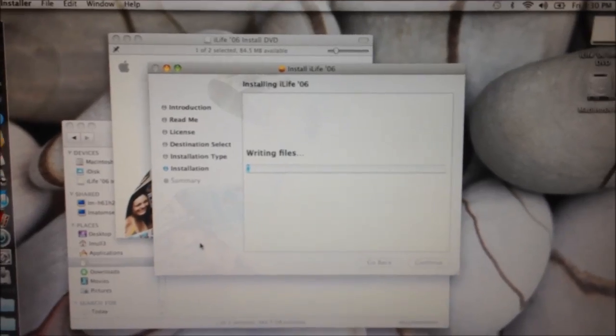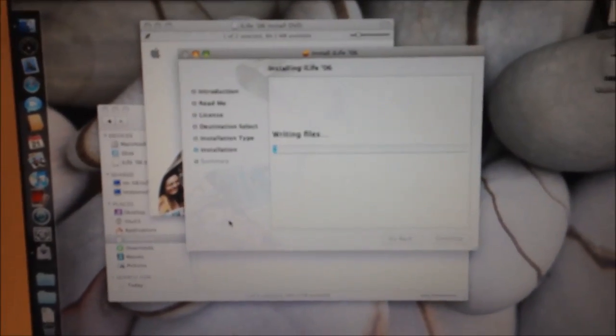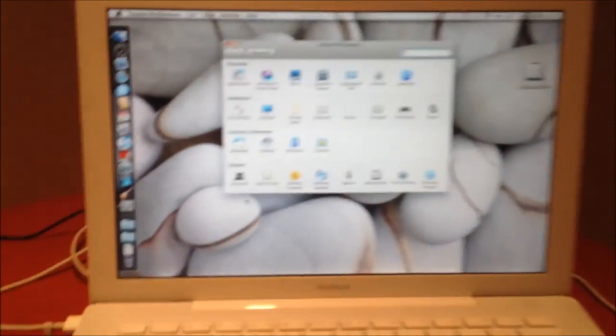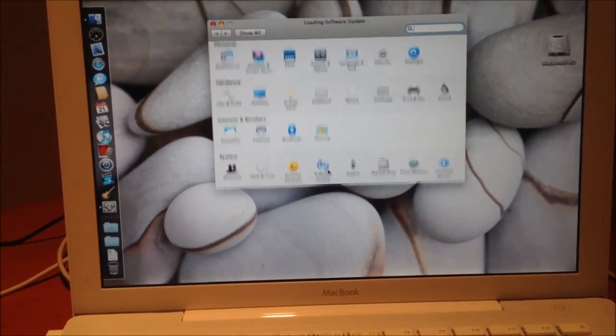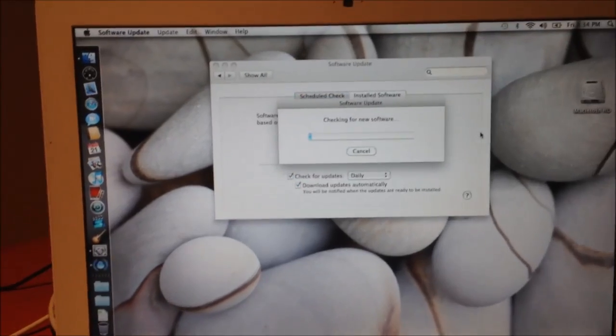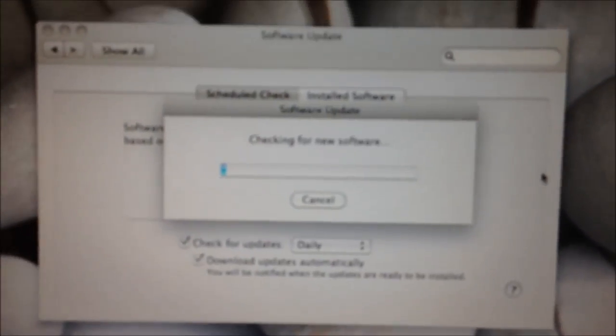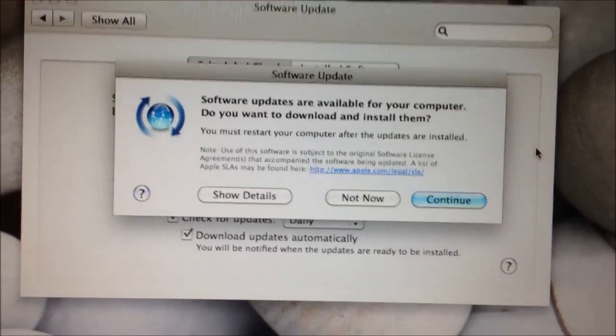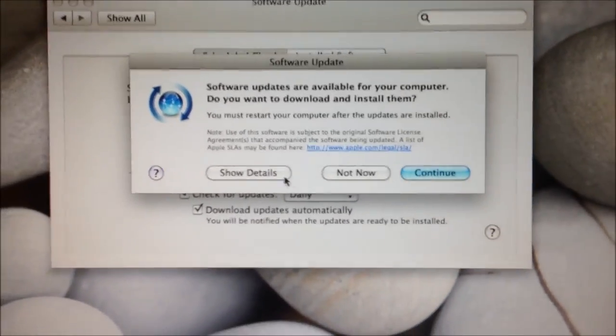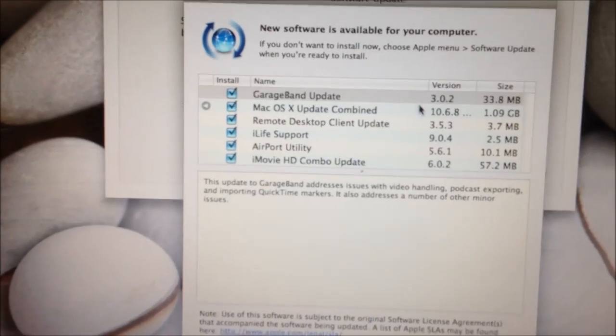Installing that. And all shall be good. Alright, now that that's installed, we get to update the crap out of this thing. Do a software update and do that. Oh yeah, checking for all the software. Alright, finally finished detecting all of this. Look at all this crap.